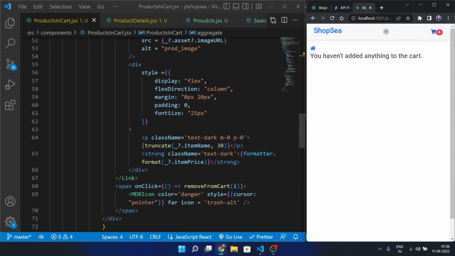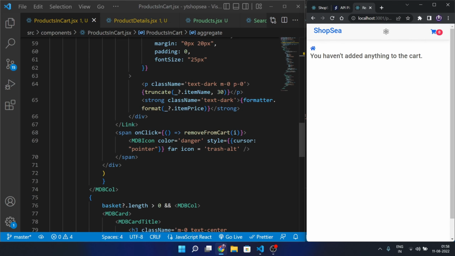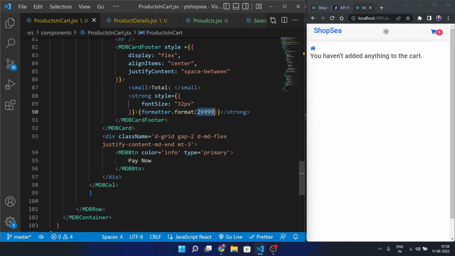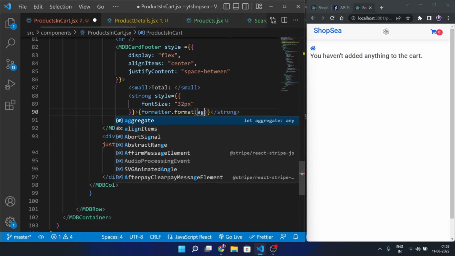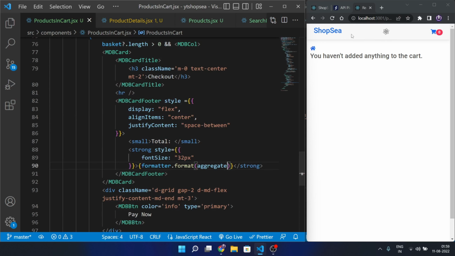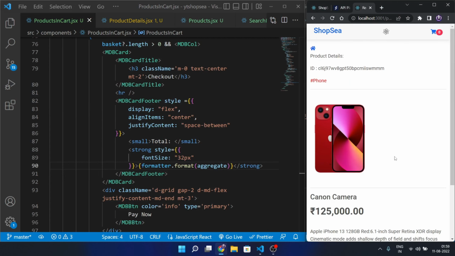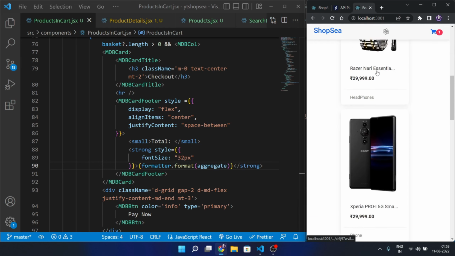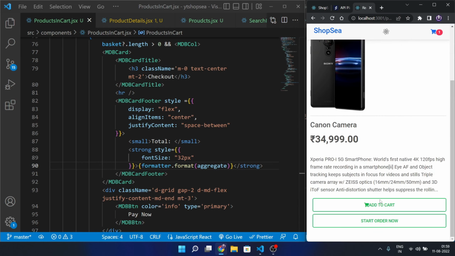For this you just need to add an aggregate here. So let's add the aggregate here. Here we will simply aggregate all the data. So let's add data. Simply click on this, click on add to cart. Now let's add this phone. Let's add it to the cart and go back to here.